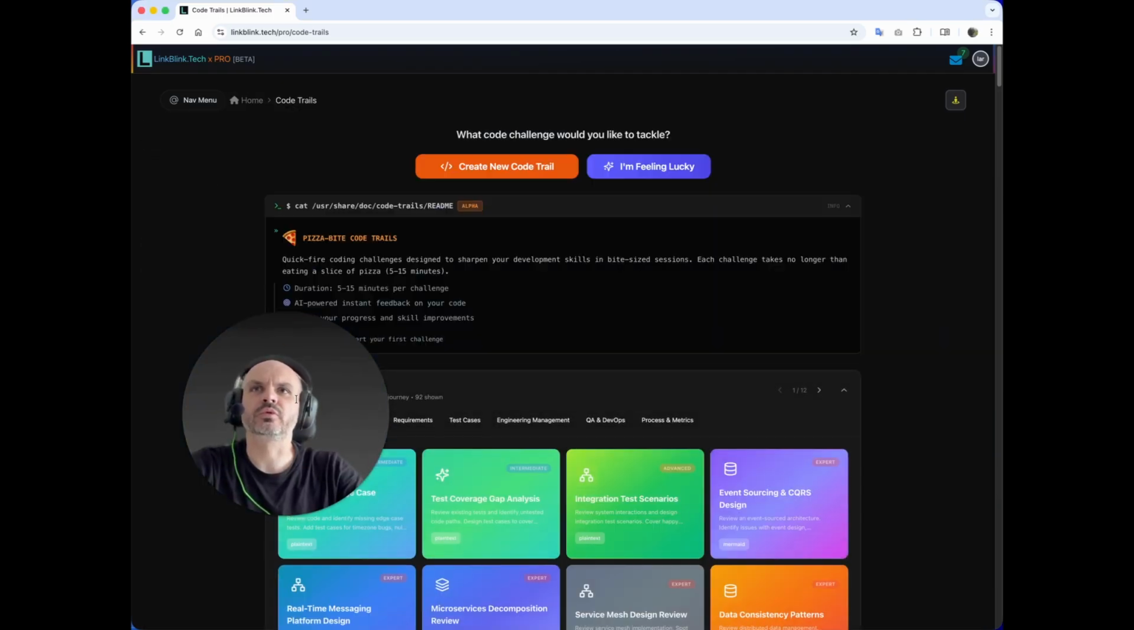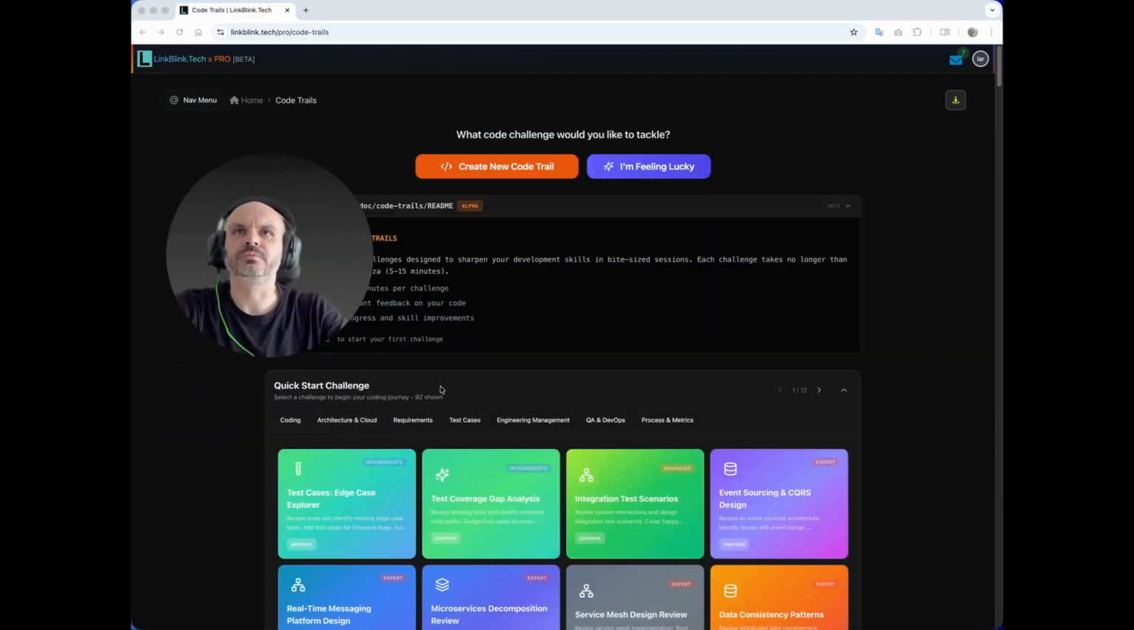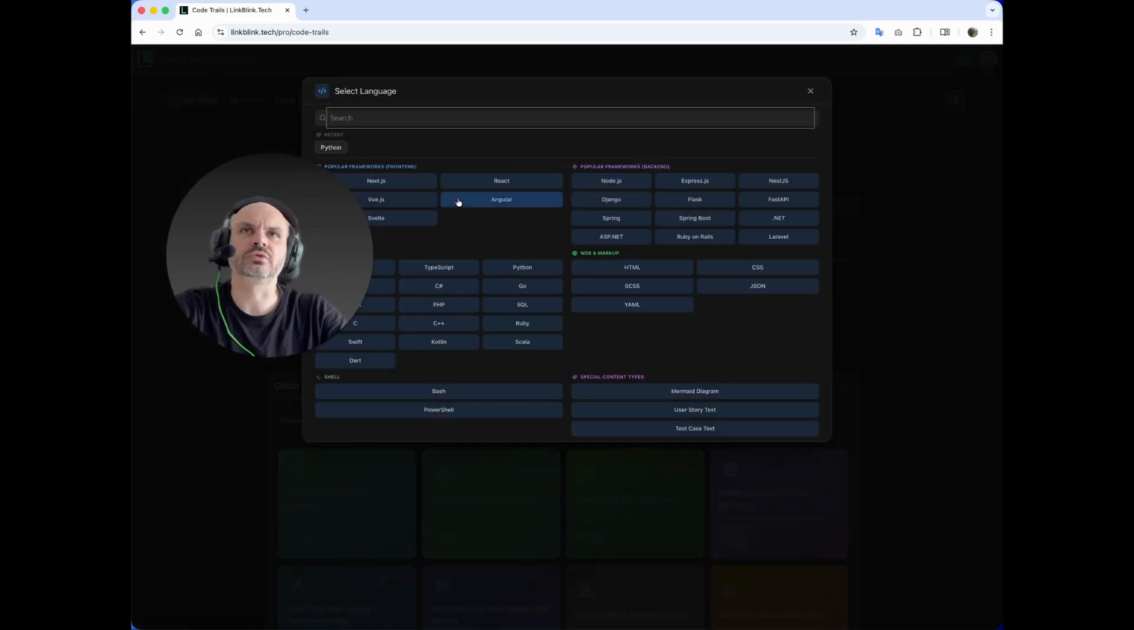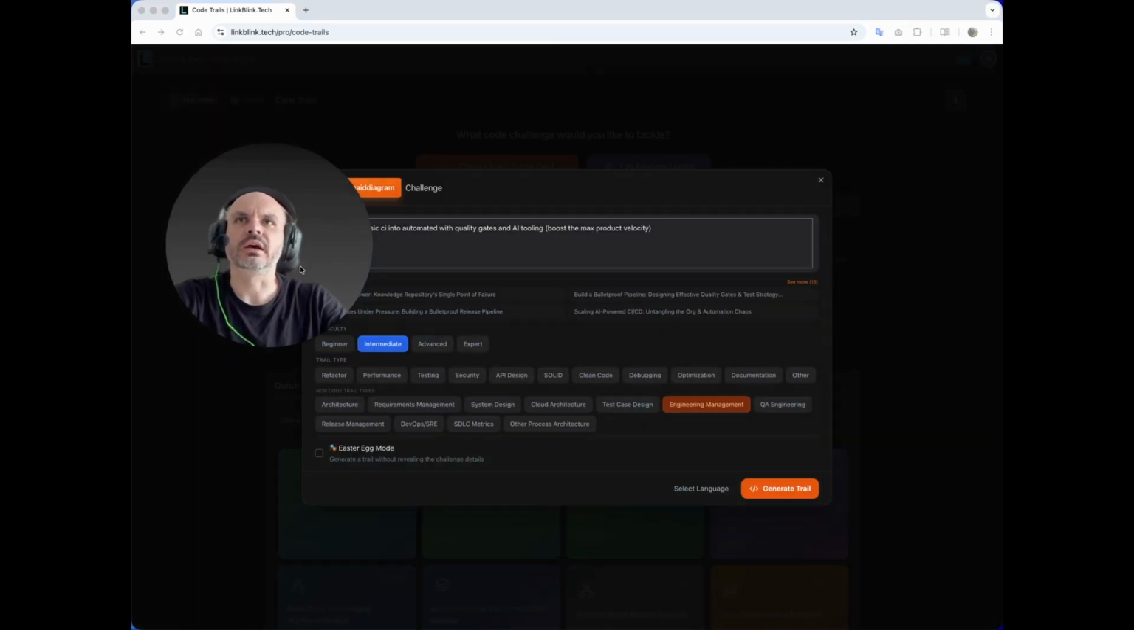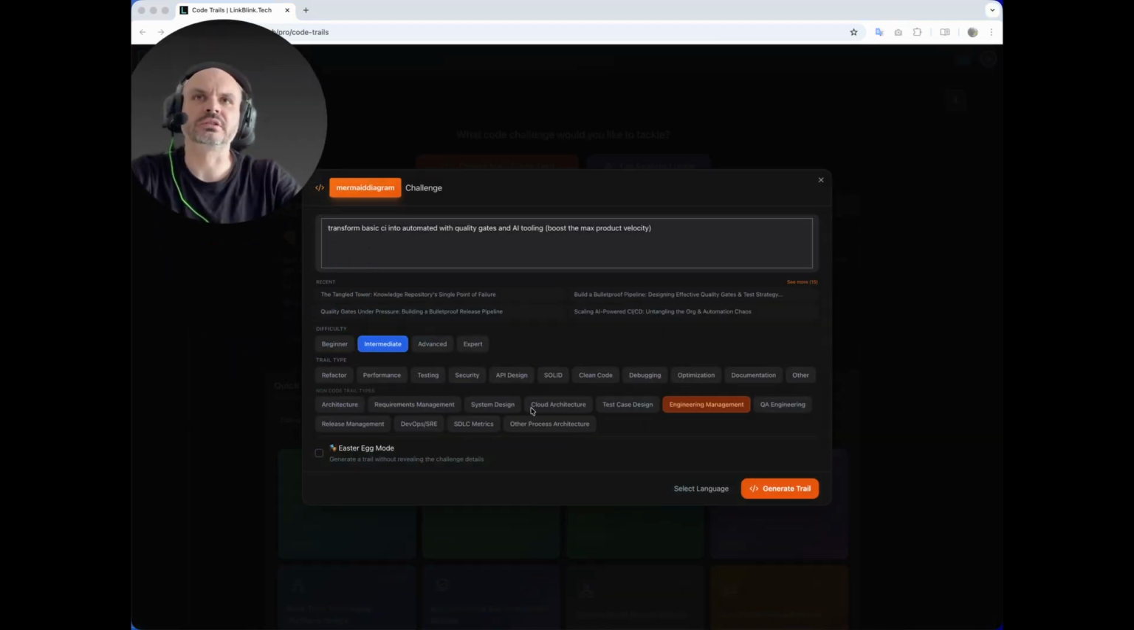There are different types of code trails that you can create. You can go with any language. For the diagram, in my suggestion, go with Mermaid. And you can go with architecture, requirements, system design, cloud, all of the different things, including general engineering management, as well as SDLC and DevOps. And if you have a topic which does not fall in any of these, you can use the other process architecture and just clearly specify what kind of situation you want to play with in this specific code trail.